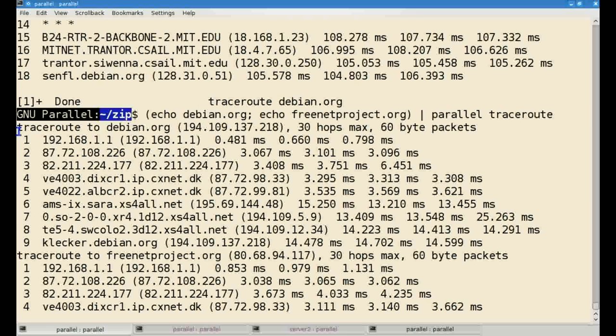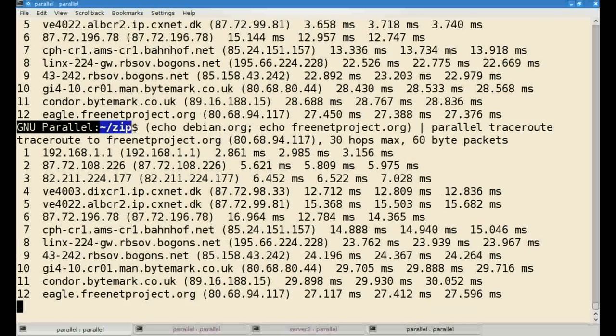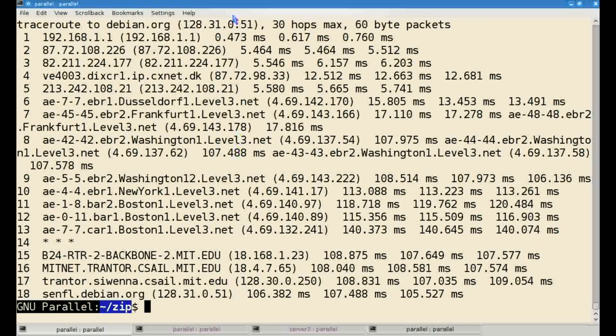If you scroll up, we can see first we got the output from debian.org, and then we got the output from freenetproject.org. These were run in Parallel, but Parallel made sure that the output is saved and only printed on the screen when the job is complete. Now this time we had debian.org first, followed by freenetproject.org, but sometimes that'll go the other way, and here you can see if I run it again, freenetproject.org will come first.